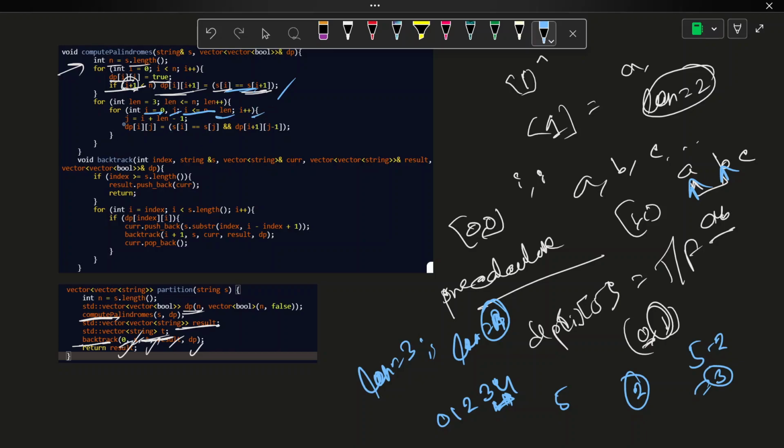Now I'm finding the ending index. How will I get the ending index? j is equal to i plus length minus 1. This is actually the ending index. And how will I mark it? I will check that s[i] is equal to s[j] or not. The starting index s[i] is equal to the ending index s[j].